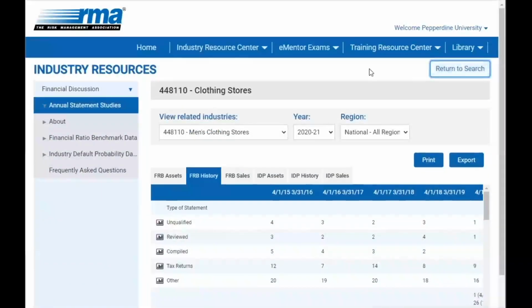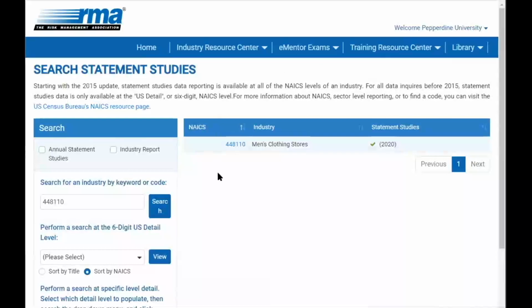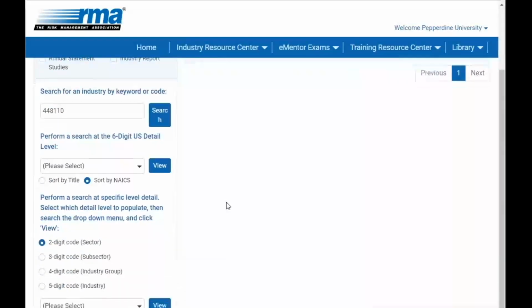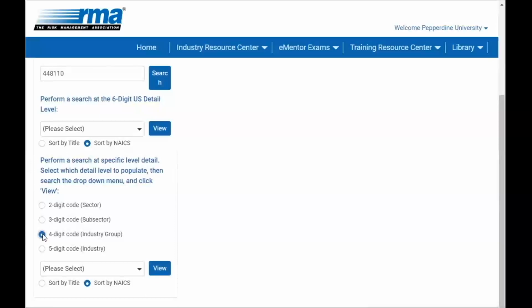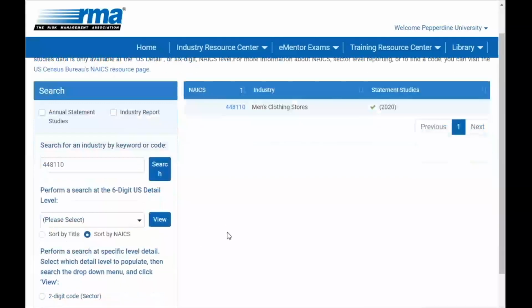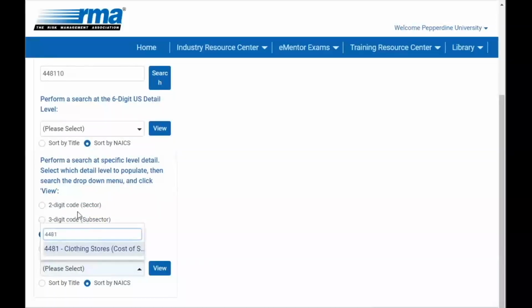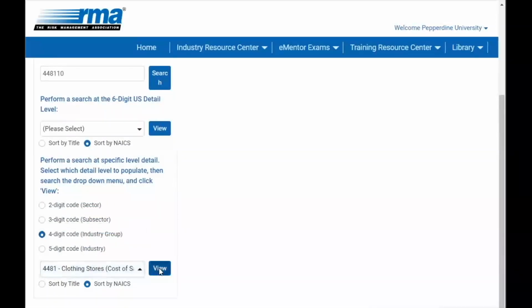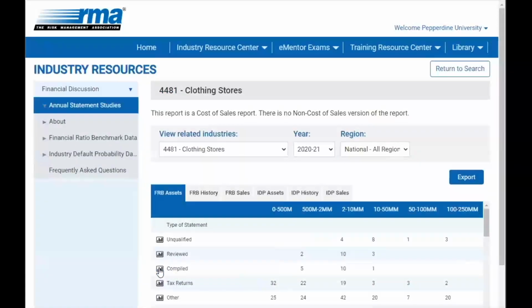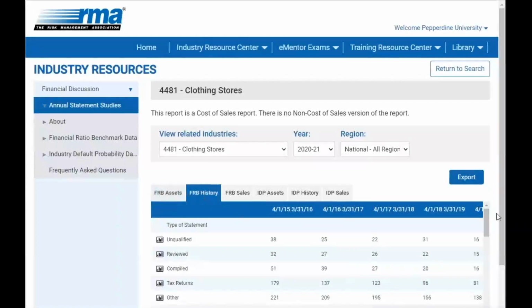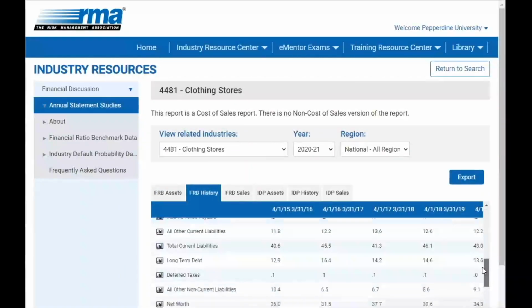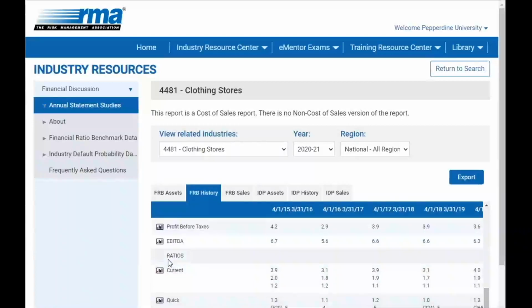We can also broaden our search. Click on the Return to Search button. Previously, we were looking at men's clothing stores, but we can also look at the industry group, which is a 4-digit code instead of the 6-digit code we entered. Enter the first 4 digits of the NAICS code that we found in Mergent Online and click the blue View button. You'll want to select the FRB History tab and scroll down until you see the heading for Ratios. These are the available ratios for clothing stores industry group.